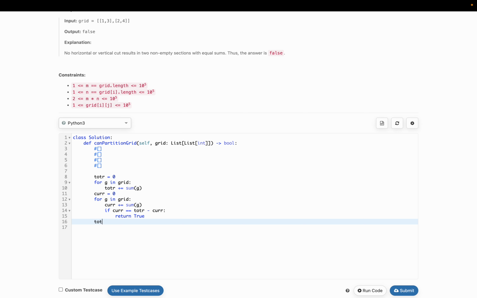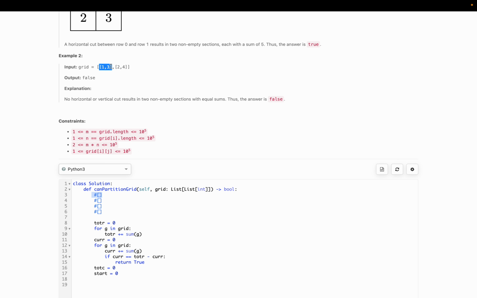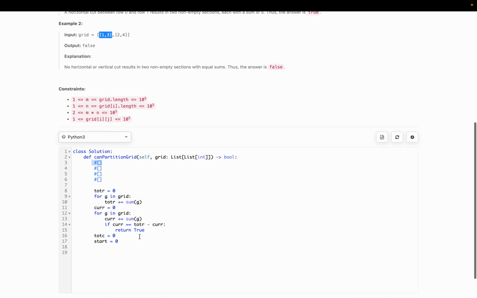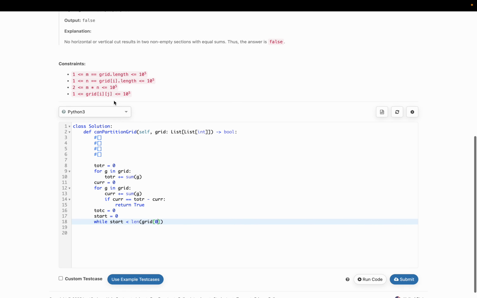So total column is 0, and let's get each column. So let's call this start as 0. The column is the width. We have to go like this, so we don't want to get out of bounds. So while start is less than length of grid of 0, because all the rows are of the same length. They're the same width, sorry, not height.